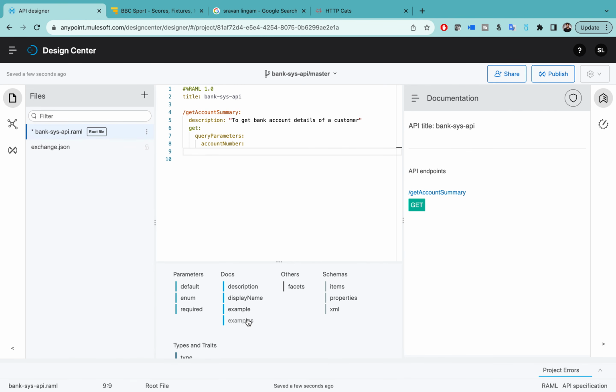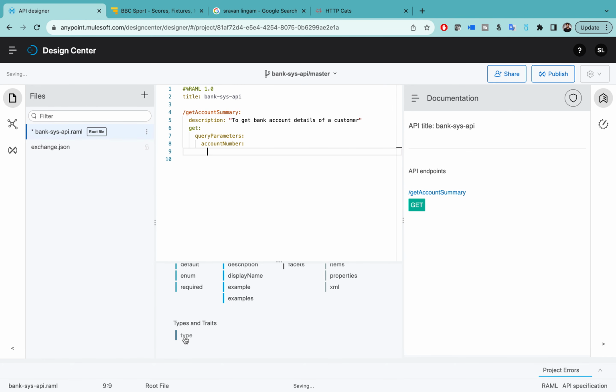Then what type you want, you have to click type. You want to send it as a string or a number. For now I want to send it as a number. Always the account number should be a number. Okay, this is the only field that I need to search for the details.